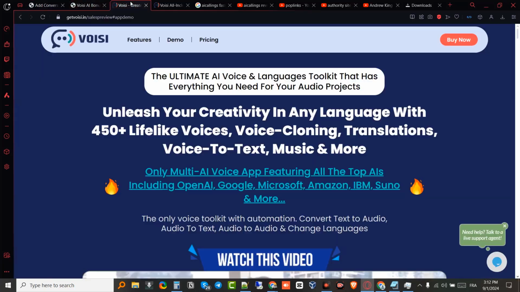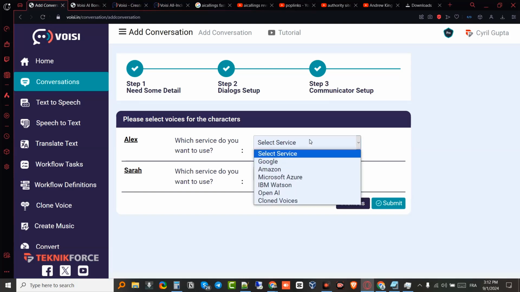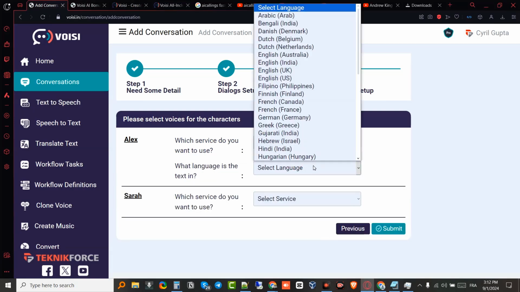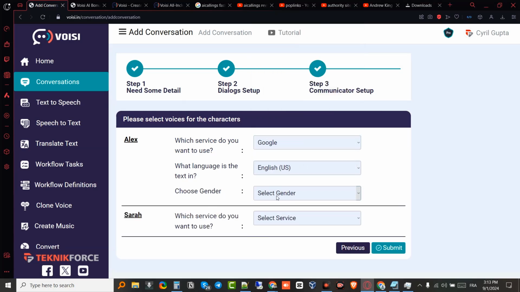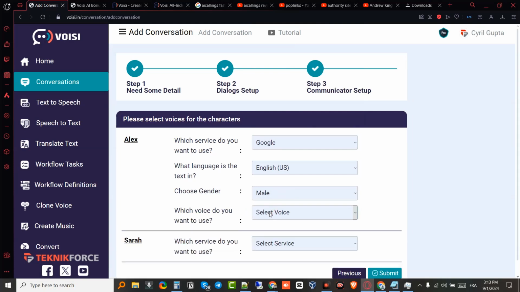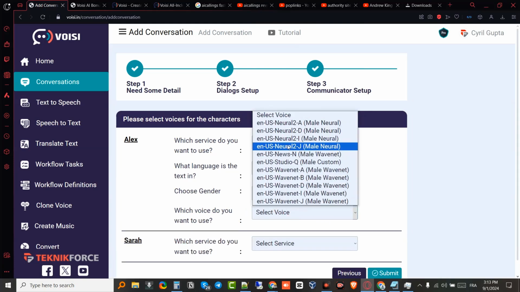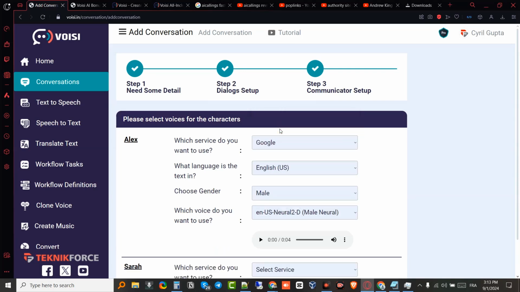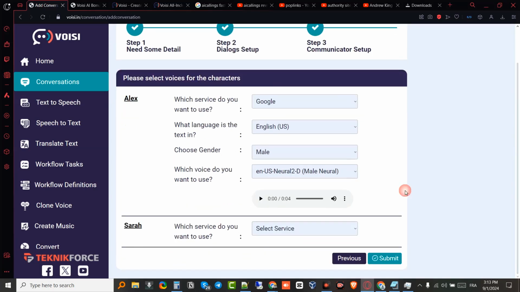And on the sales page, they say that you can choose from OpenAI, Google, Microsoft, Amazon, and so on and so forth. So first we have to choose our service provider. For the Alex one, I'm going to go with Google. And the language is going to be English because the conversation is in English. I'm going to choose the US accent, and the gender is going to be male. And lastly, you have to choose the voice. So they have various different voices from Google. I'm just going to go with this one here. And they give you a quick preview to listen to the voice.